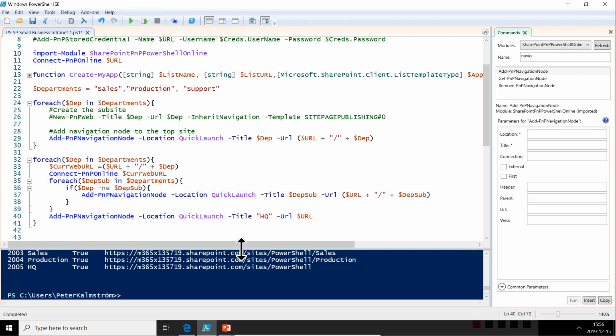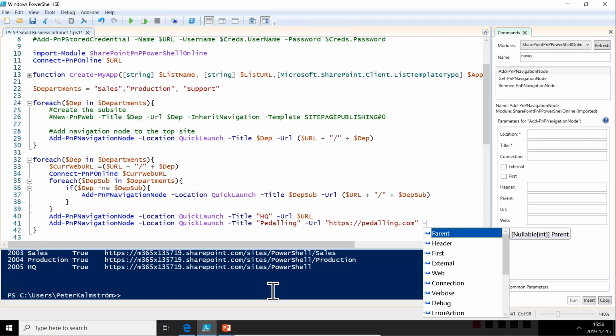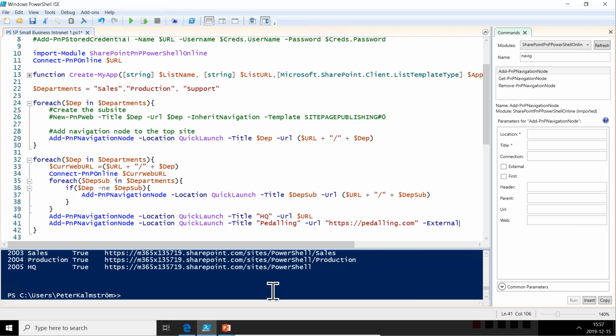So another one, the location is going to be on quick launch, the title is going to be peddling, and the URL is going to be https://peddling.com. That's fine, that's enough. And that's going to be an external one. It's going to open in a new window. So that's important too.